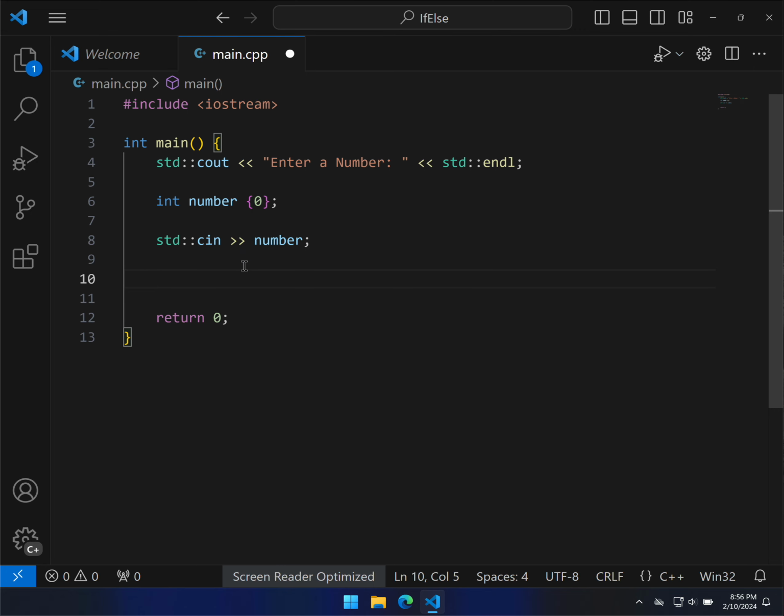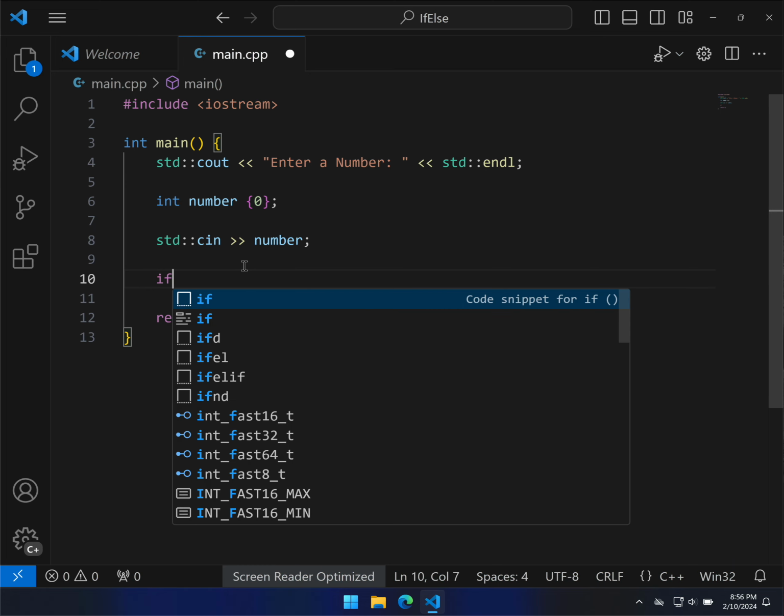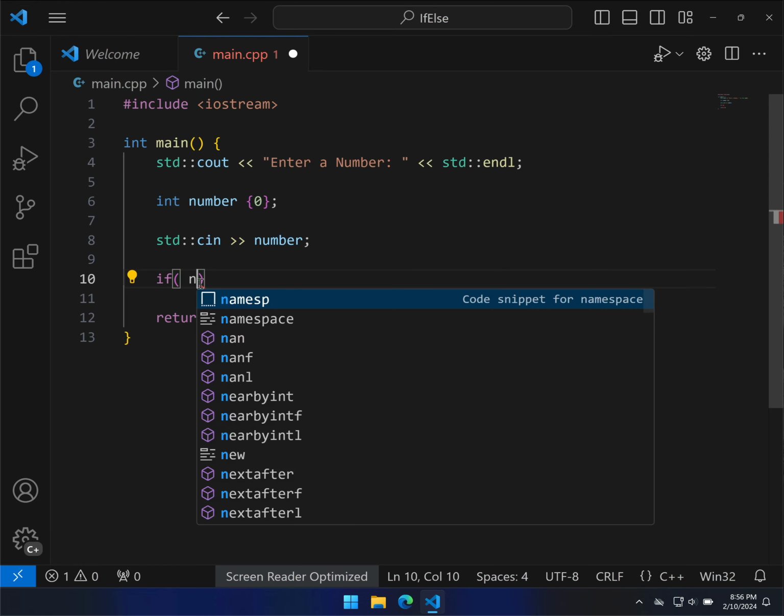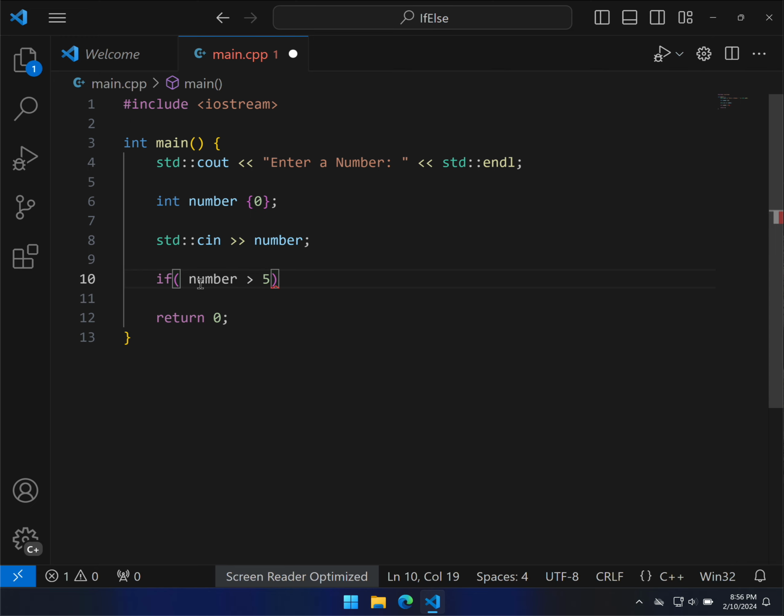And now here's where we get into control flow. So I'm going to use an if statement. So if, parentheses, and then I'm going to have to put something in here that evaluates to either true or false. So in this case, I want to test if my number is more than, let's say, 5. So I'll write number is greater than 5. So when it runs this, it will check if whatever number we typed in here is more than 5. If it is, this will evaluate to true. And then it will run whatever is in my brackets here.